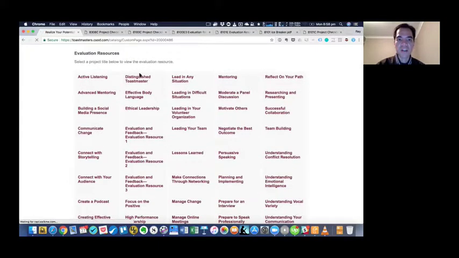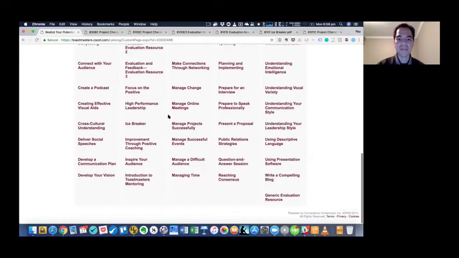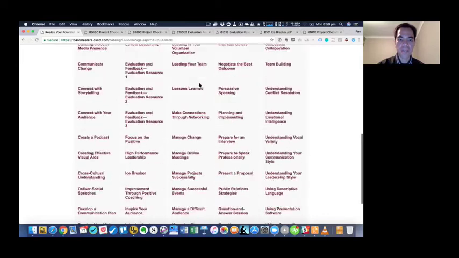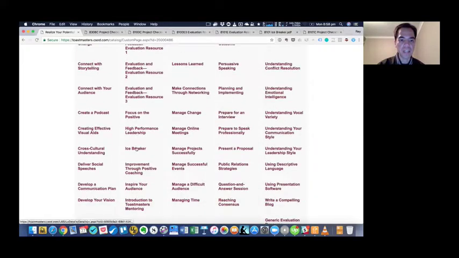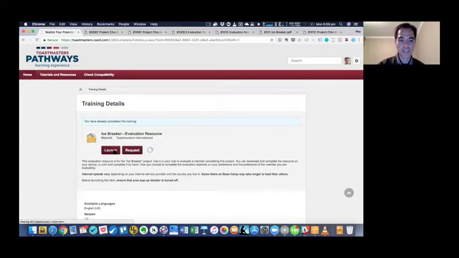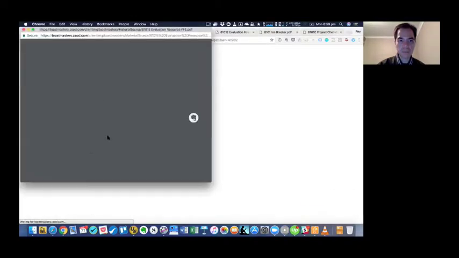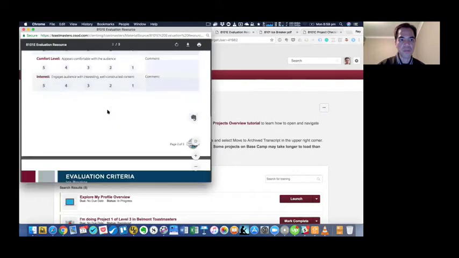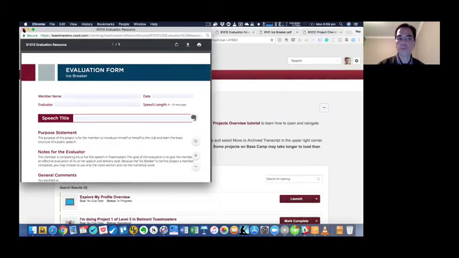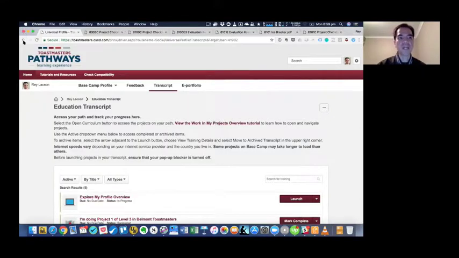And these are all the evaluation sheets for all projects in Basecamp. So look at that. Let's go to the Icebreaker, for example. It's alphabetized, so there's Icebreaker. So launch that one. And then here's the evaluation form for the Icebreaker. So this is great if, let's say, the speaker or whoever's supposed to do it didn't do it, and you desperately need it right away.